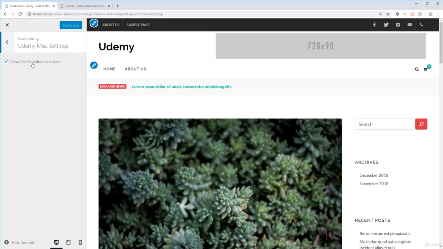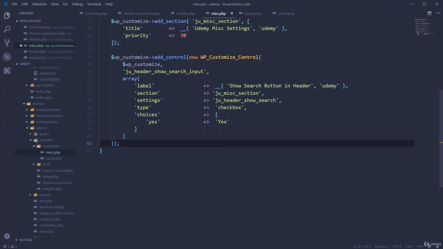I want you to do the same for the cart button. While you're at it, try creating the copyright text controller. It's just a text field, nothing complex. Pause the video and try it out. If you didn't get it, that's fine. It's really simple.